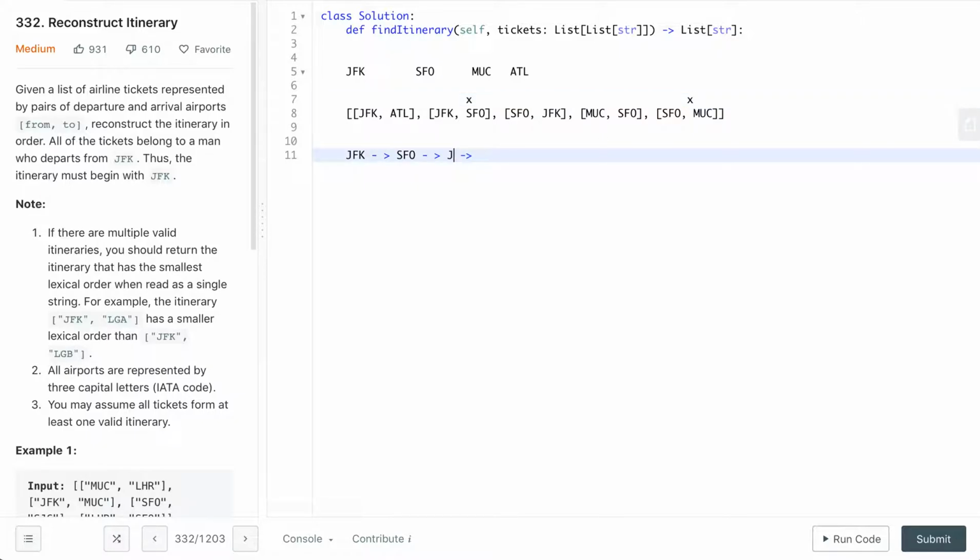And so if we choose MUC, the option we have is to go to SFO. And so we go to SFO. Then we go to JFK. And then lastly, we finish at ATL. So this is what I thought the solution would be for this input case.